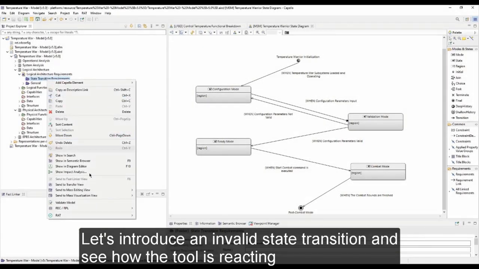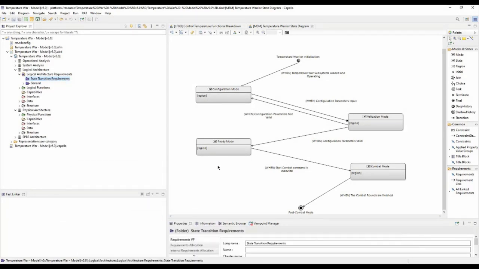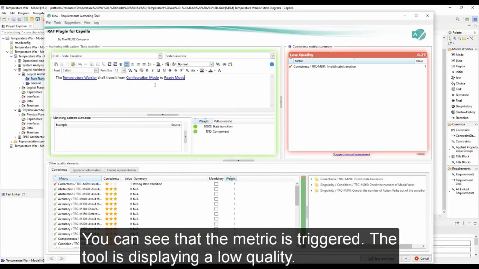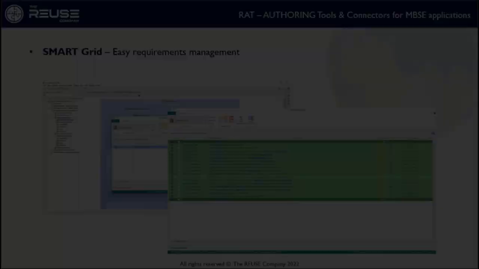Let's try to introduce an invalid state transition and see how the tool is reacting. You can see that the metric is triggered and the tool is displaying a low quality.